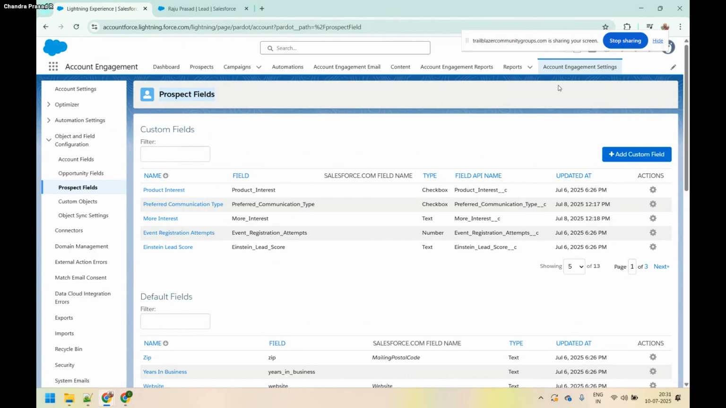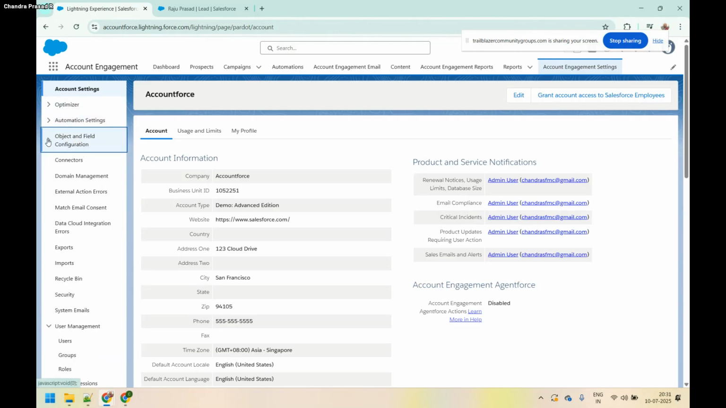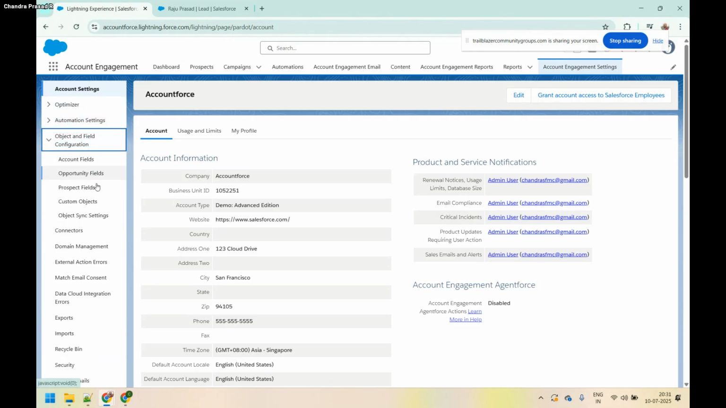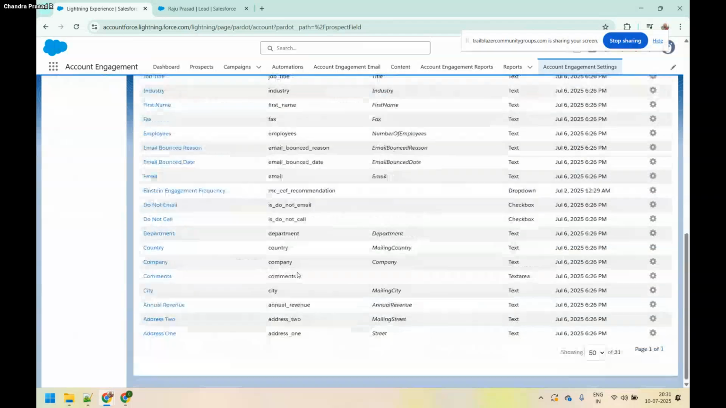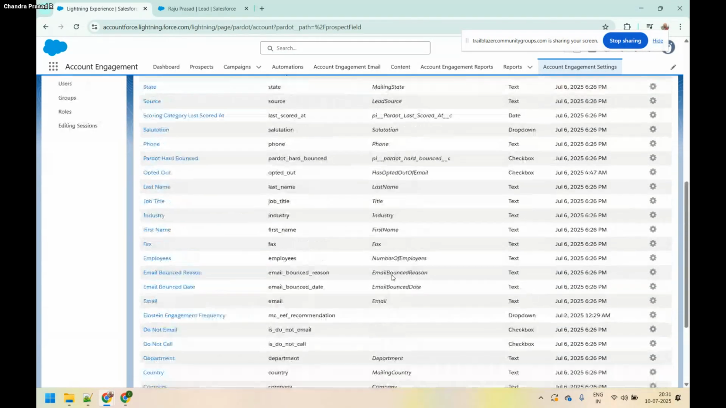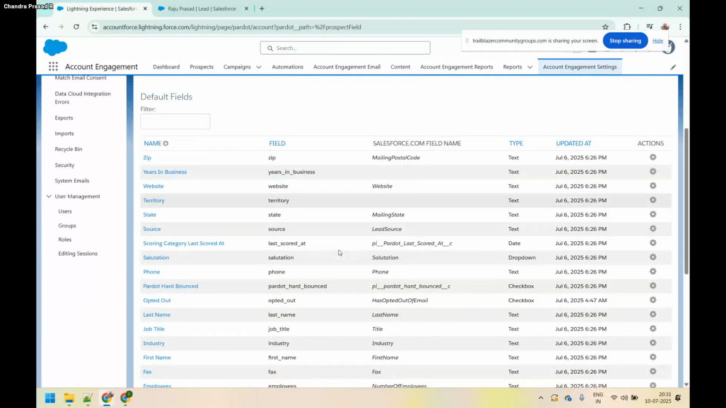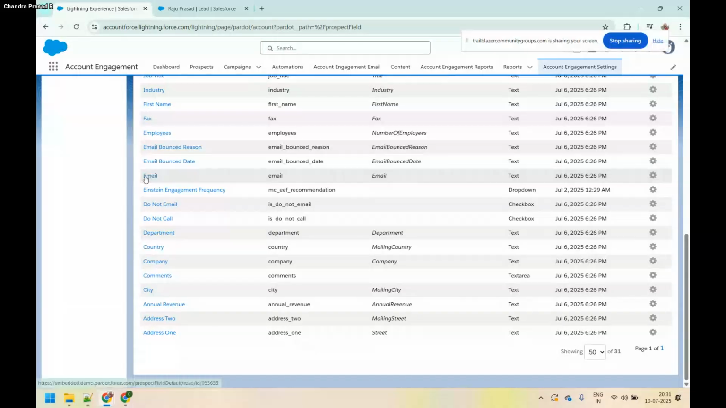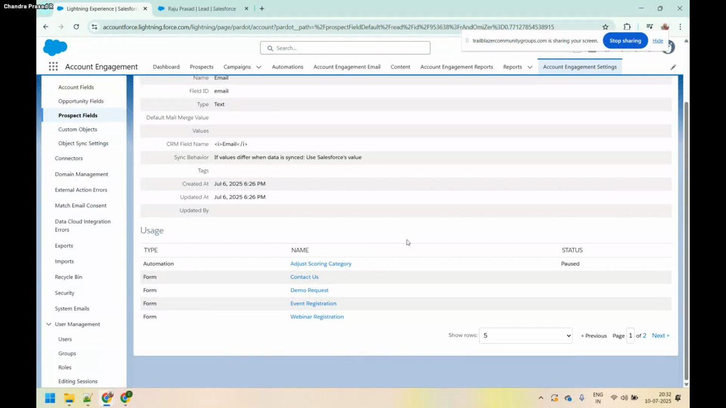How did I reach here? Let me explain it again. I'll go to account engagement settings. On the account engagement settings, we have object and field configuration. Today, we'll be discussing in detail only the information related to your prospect. So prospect is an object which comes with default fields, which is auto mapped with your Salesforce CRM lead, and it will be with your contact. So let me click on the email, and here you can see that it is automatically taken care of, which is linked.